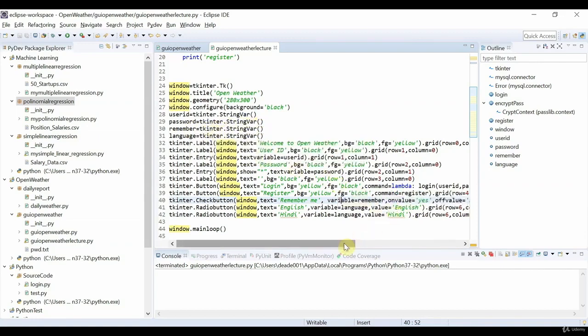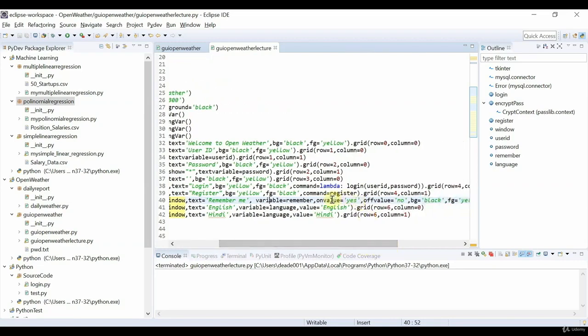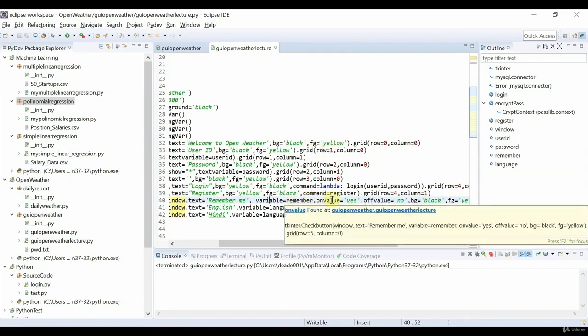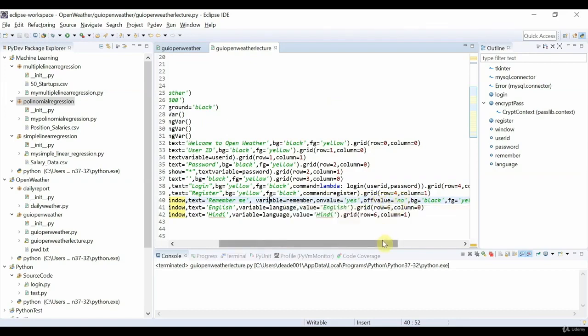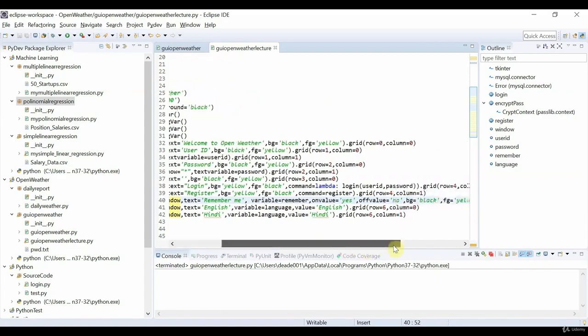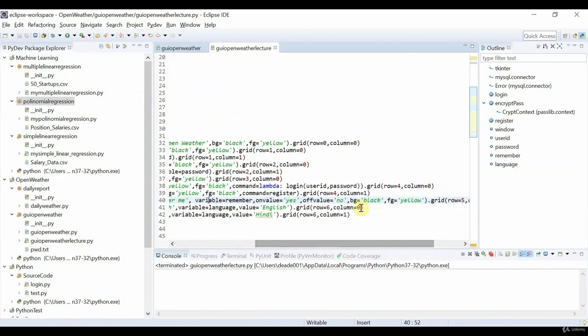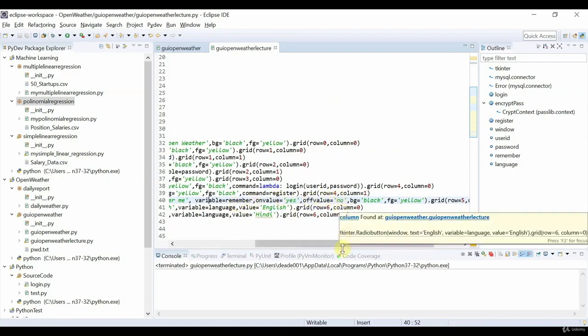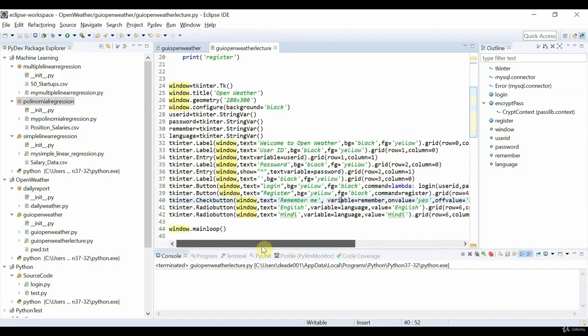After that, onvalue means when this checkbox is checked, what will be the value of this variable you mention, and offvalue is what will be the value of this variable otherwise. So suppose if this checkbox is checked, then the value will be yes. If not checked, then the value will be no. So this is for the check button.